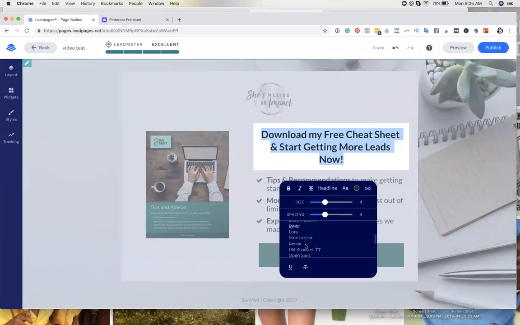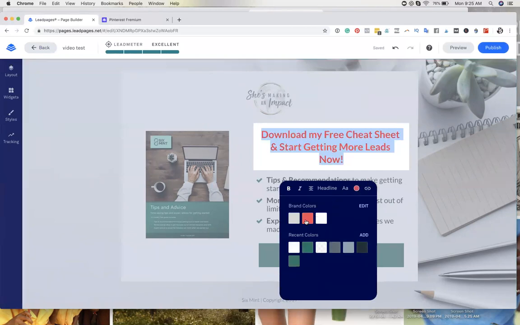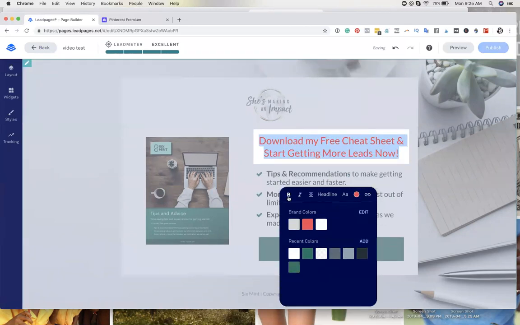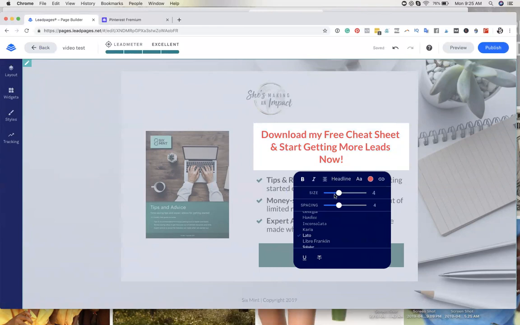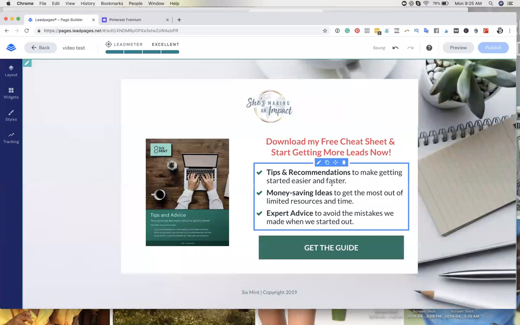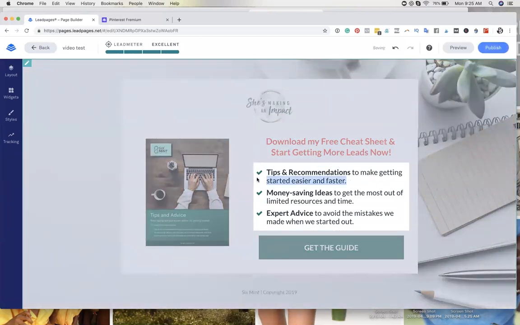If you have a special font that you want to use, you could use that here, if you have like a brand font or something like that. If you want to change the color, so maybe I want to use my brand colors, make it unbold, make it bold, whatever it is that you want to do. So let's see, make it a little smaller so it's all on one page. Sweet. Okay, here is where you could easily just change this text to whatever it is that you want. I like it. I'm not going to touch that.